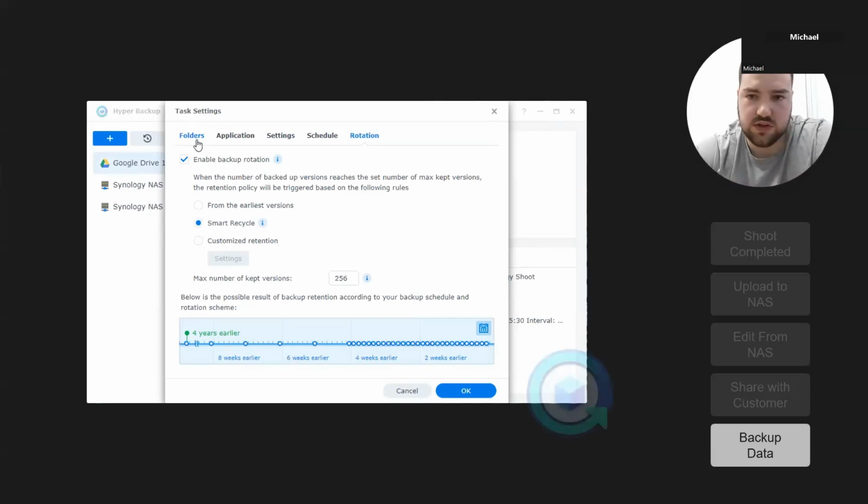So we're going to show off using Hyper Backup, which is a nice backup tool, again, completely free of charge, as most of the things are that we show.